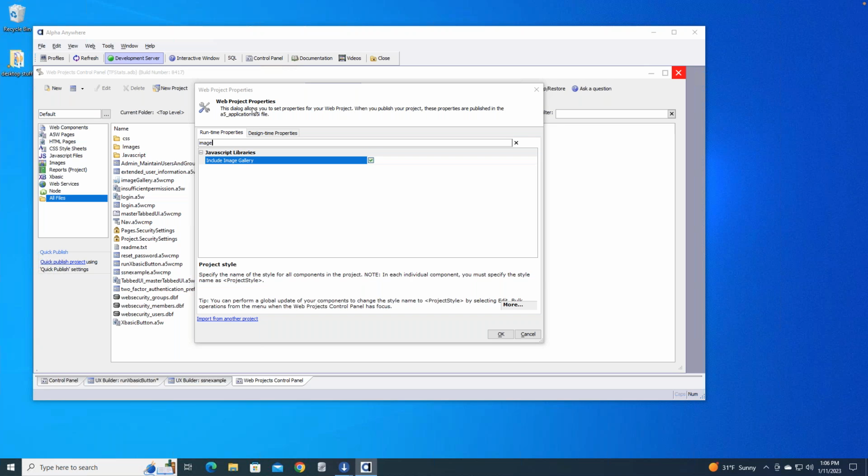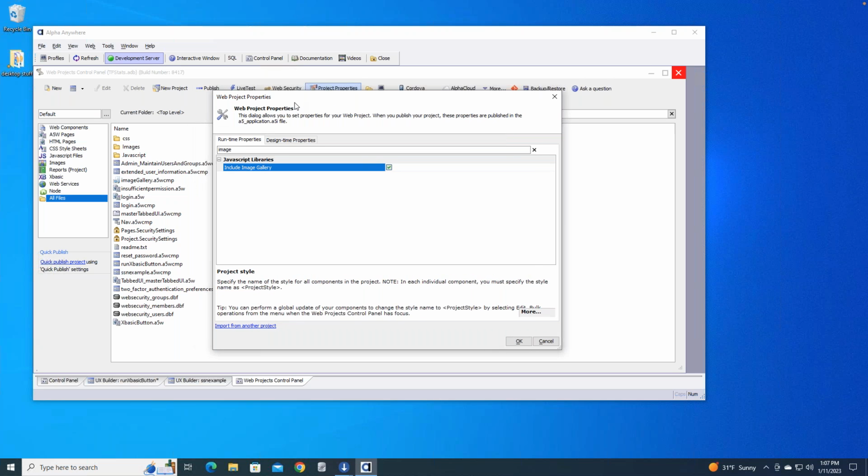Okay. You're going to go into Web Project Properties. You only need to do this once for the project. So if you have multiple image gallery components, you only have to set this up once. Basically, what you're going to do is a find for image, include image gallery, and you're going to check that box.